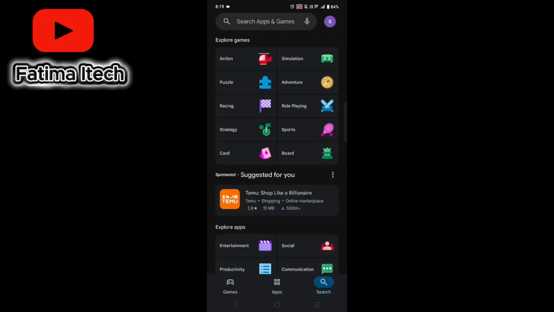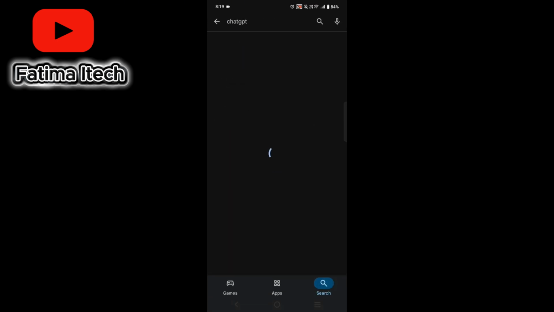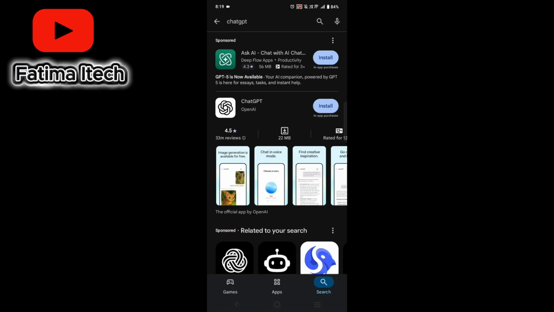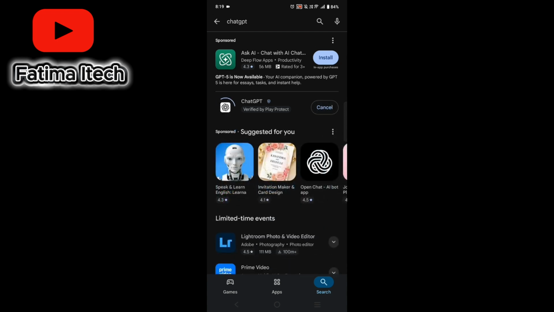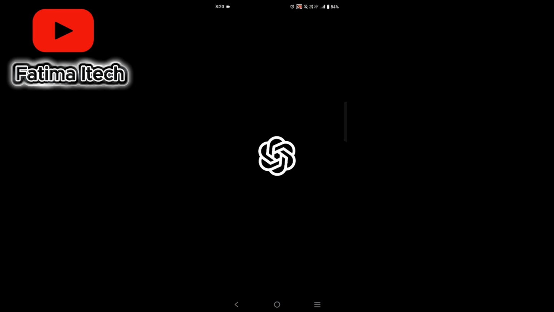Open your Play Store and then go to the search bar. Search ChatGPT. Here you can see the app. You simply have to tap on the Install option. After the app is installed, it will show on the home screen. Now open it.